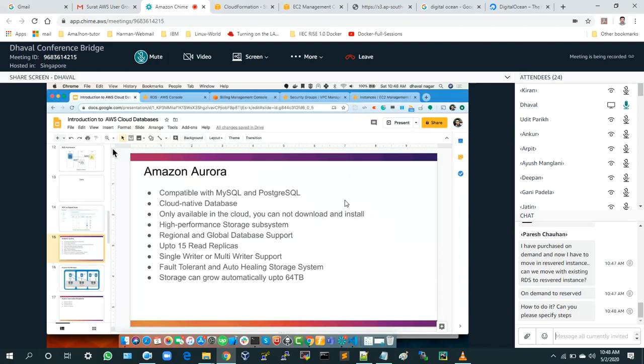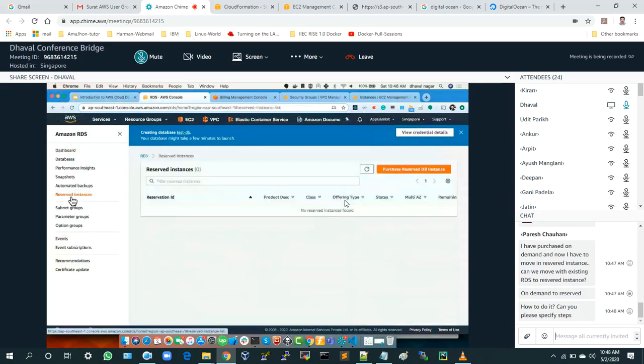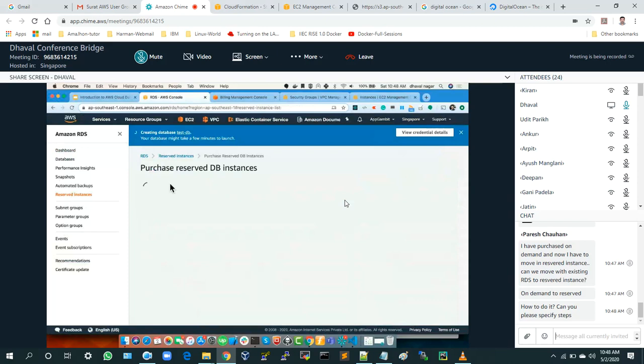So reserved instances, you already have a side menu. If you go to the RDS, you can go to reserved instances. Okay, here you can purchase a reserved instance. I'll just take a couple of minutes to go through the steps. I will not purchase because once I purchase, I have to live with that. So I will not click on the purchase option.